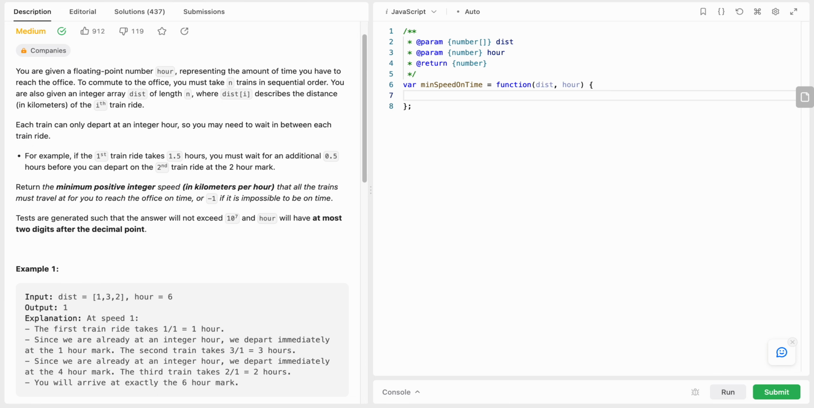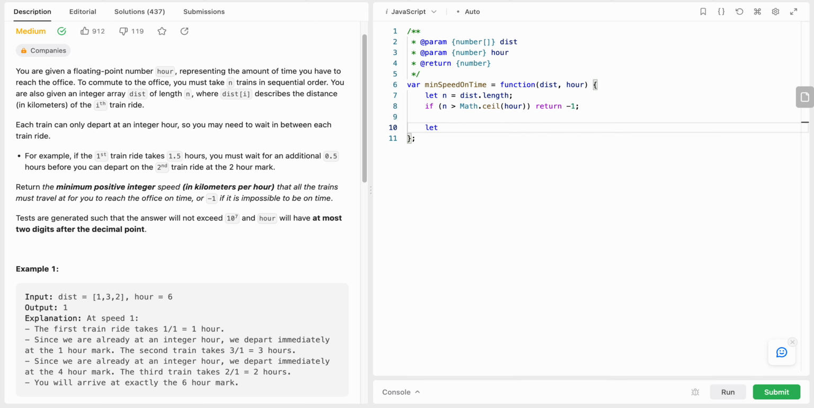So -1 will be when, let us first define n, which is equal to dist.length. Now if n is greater than Math.ceil of hour, that is when we return a -1. Okay, now let us define our left equal to 1, and the right, which is the maximum speed, equal to 10e7, and then mid value, which we'll just write as -1.